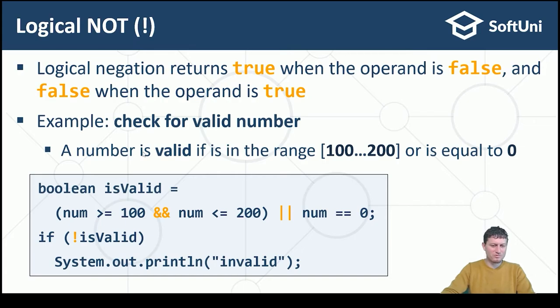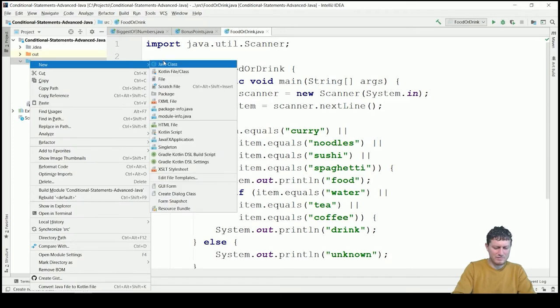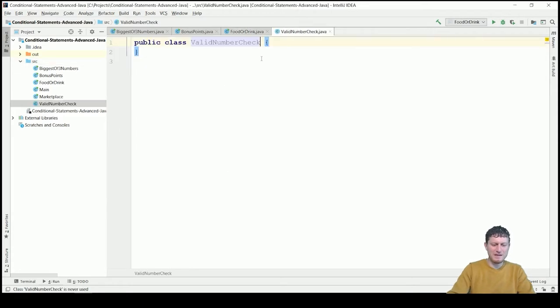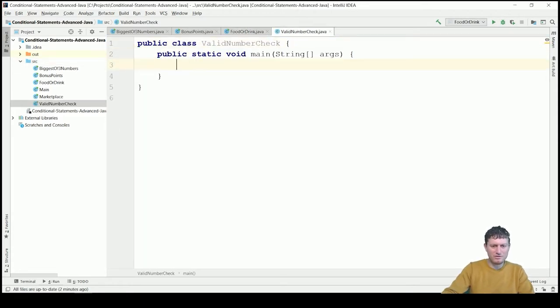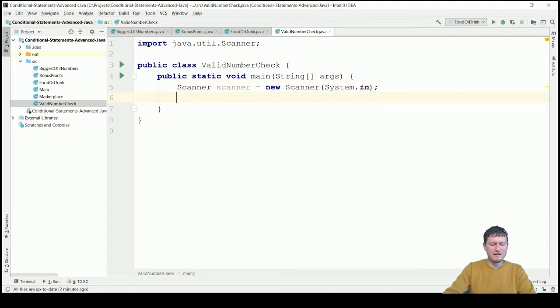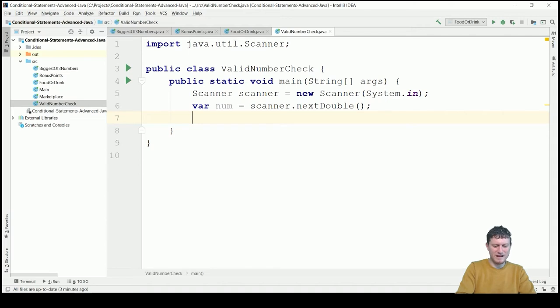I'll implement this also. Valid number check, for example, it would be something like main. I'll have this on the scanner. I'll take this because I don't want to write it again. Control V with the import. So I'll have a number, var num equals scanner dot next double. Okay, and now boolean valid equals the following.